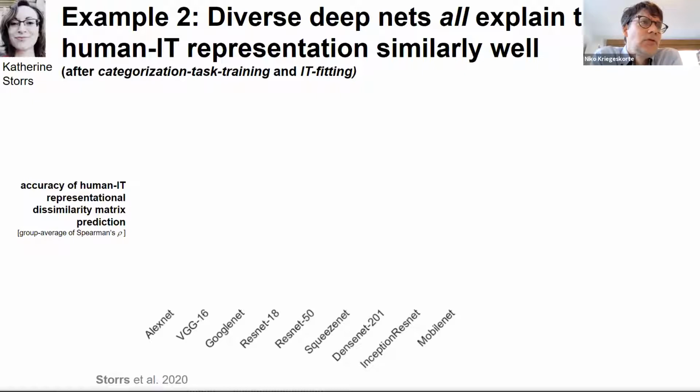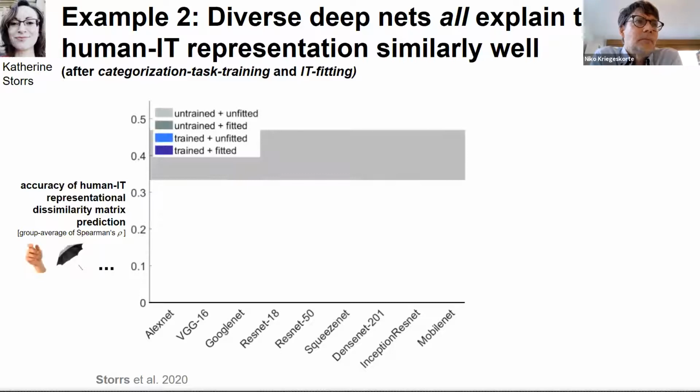And I'm showing you here the accuracy with which each of these models predicts the human IT representational dissimilarity matrix for a set of little isolated natural object images. So here in the different colors, we have all combinations of trained and untrained and fitted and unfitted, where trained, as I've told you, refers to the categorization task training, and fitting to the adaptation to make the model better capture the representational geometry, which involved computing a PCA for a separate set of images and then inferring some weights for these PCA components.